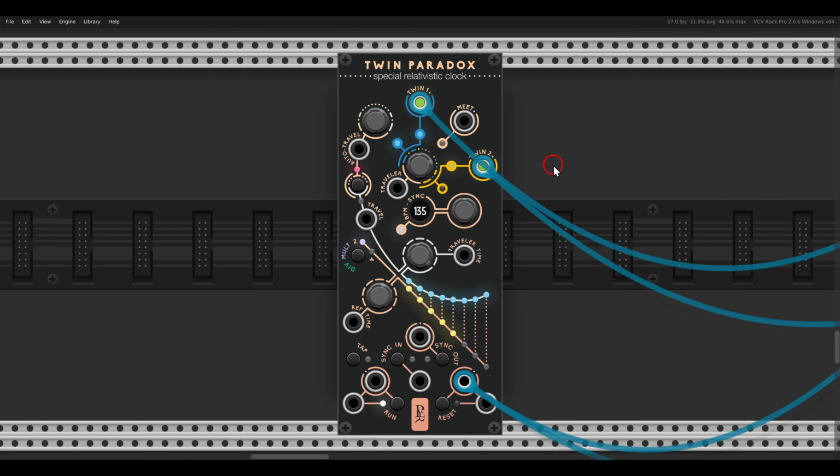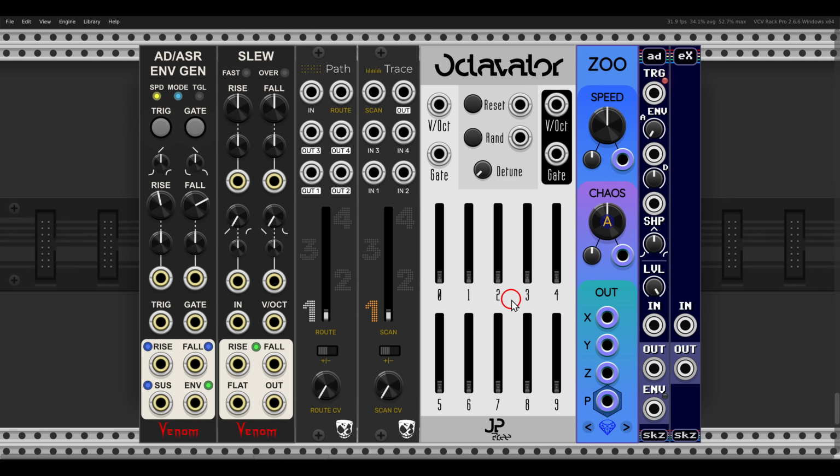And of course there are more modules that I would really like to explore, and also some that I use quite often. So something I would like to explore is the ADASR envelope and slew limiter from Venom. Both of them have quite interesting features you don't see often on modules in the same direction. I would also like to explore path and trace more modules from Vostok, in this case in collaboration with DivKid. These are cross-fading switches that you can use to morph between signals. Of course, they're also available in hardware.